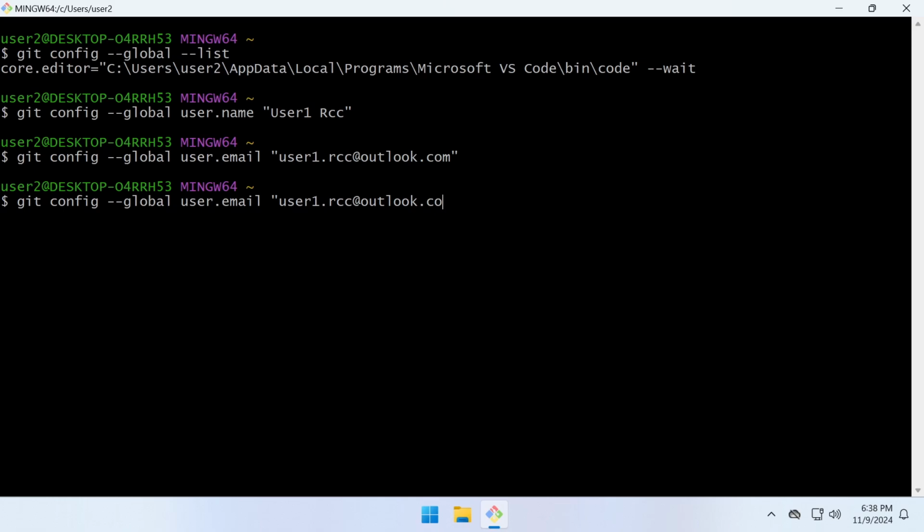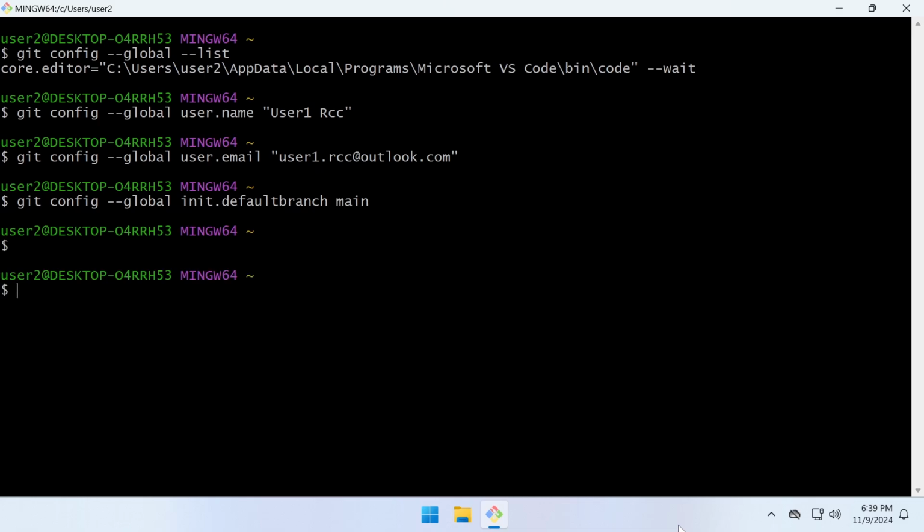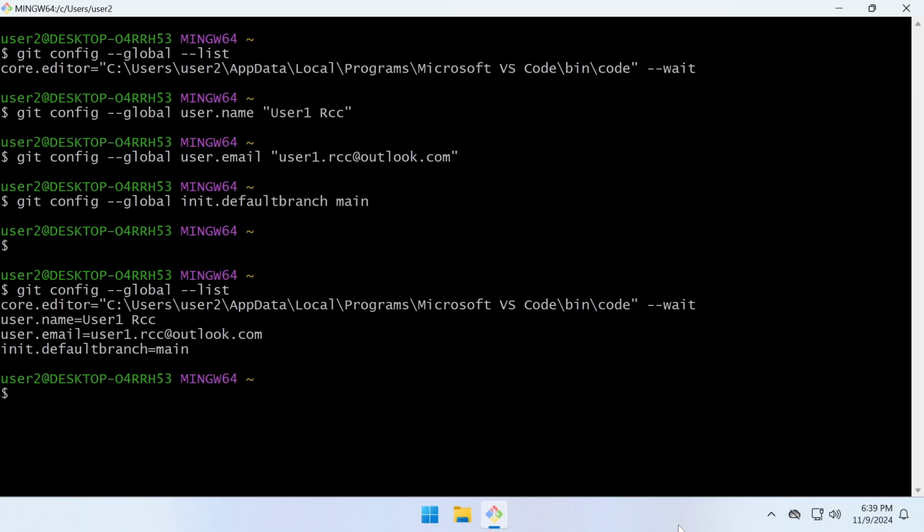Finally, we'll set the default branch to main so that all future repositories will use main as the default branch. And that's all we need for now. Let's verify our global configuration. Great, we can see that our configuration has been set.